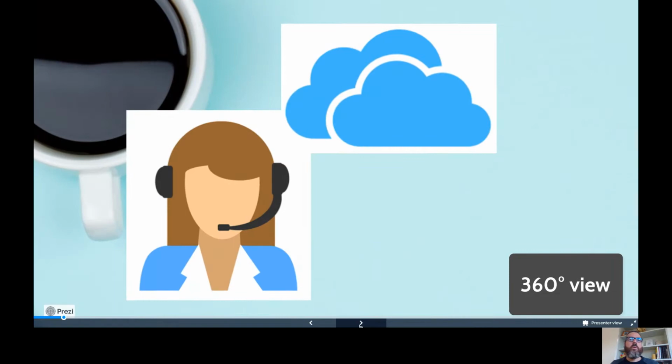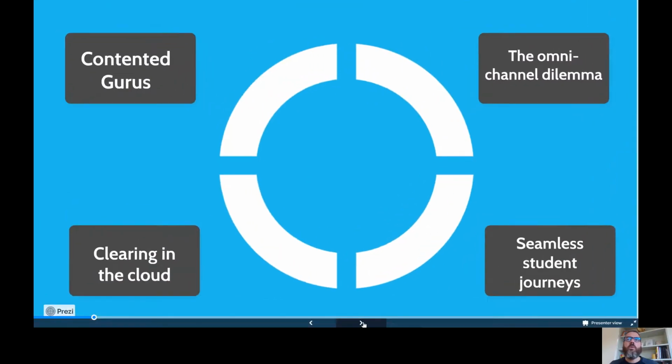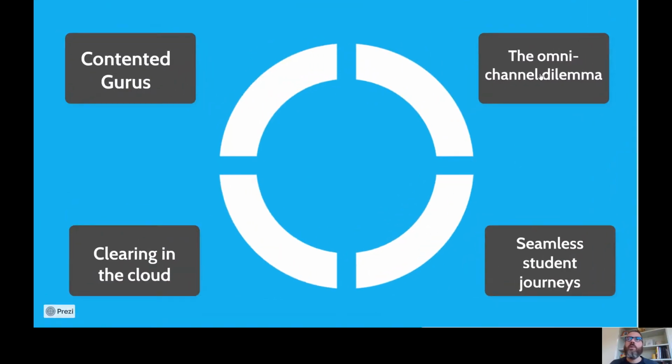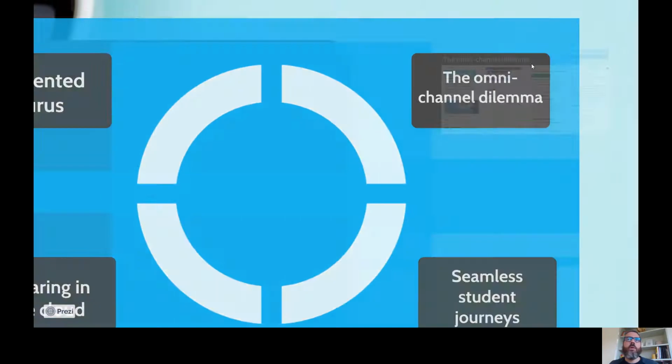So all universities will have a contact centre of some description. You might think of it as a call centre, but people can contact you on a number of different channels. And I want to talk to you today about how migrating that telephony, or those different forms of contact, into the cloud really drives some fantastic outcomes for your university. So 4 key messages I want to talk to you about today: the omni-channel dilemma, seamless student journeys, clearing the cloud, and contented gurus, some of our reference customers.